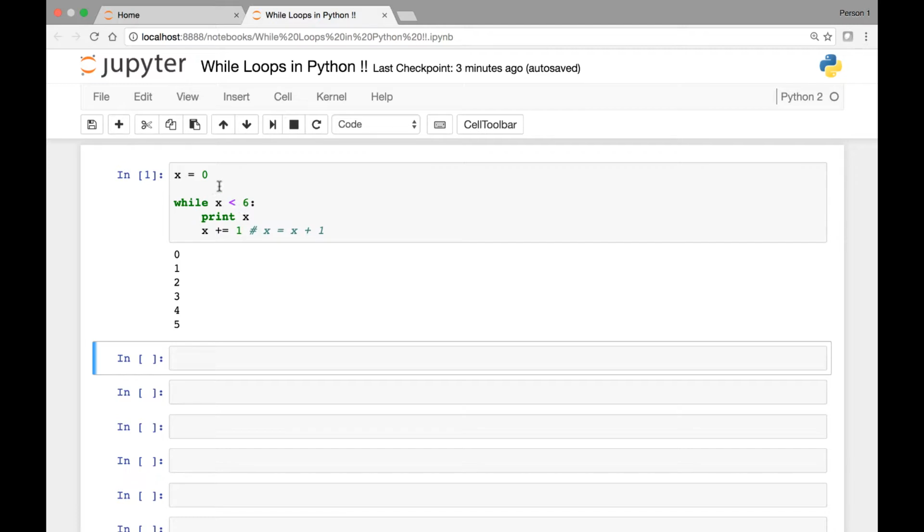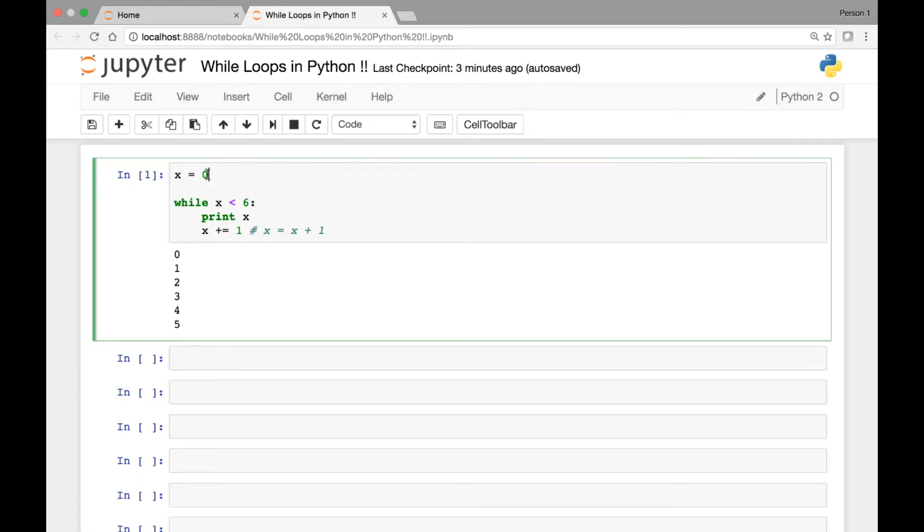And finally, when we reach 5, 5 is less than 6. So if we print x, 5 is printed, and then add 1 to 5, which is 6. Then when it goes to the while loop, it says while x is less than 6, 6 is not less than 6. So it will stop executing the while statement. So it's important to initialize our condition, and also it's very important to have this checkpoint after the while statement.